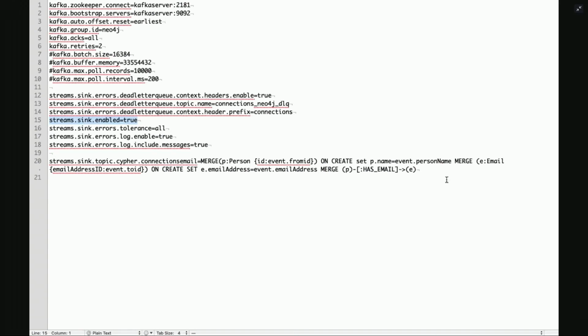And then here's our Cypher that's going to take the message off the topic, transform it, and load it into Neo4j. And this does a basic unwind, so we'll unwind a batch of messages and run this Cypher query. So we have our streams.sync.topic.cypher, and here's our topic name, connections email.